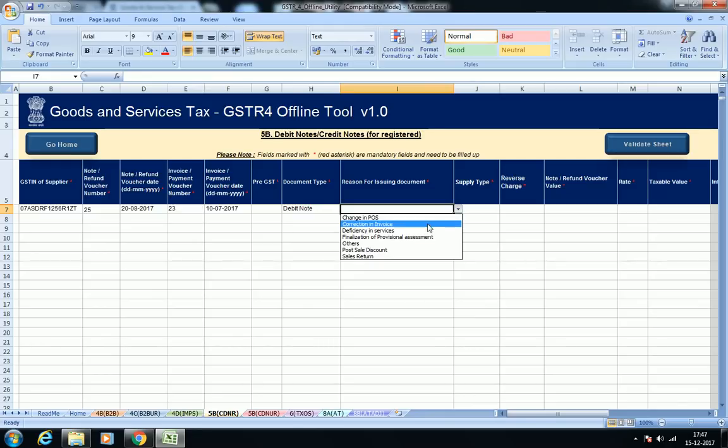Let's say in our case it is deficiency in service. They provided certain services that were not up to the mark, so we are raising a debit note. Our reason is deficiency of services. Similarly, you can select sale return or purchase return, depending upon your type of note.